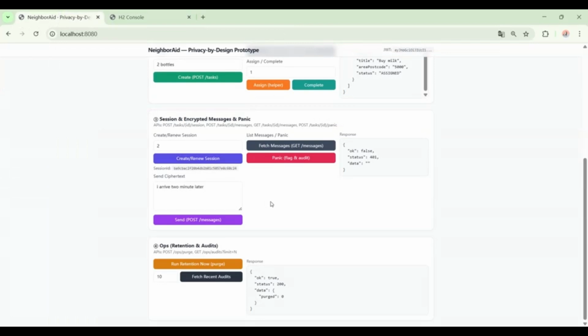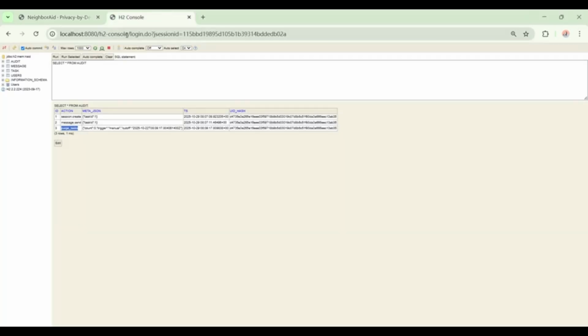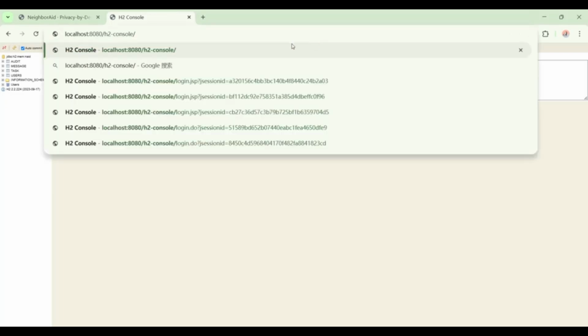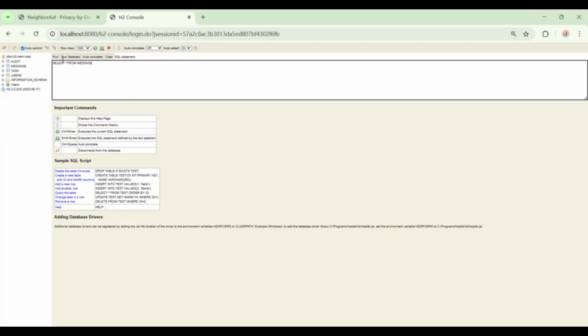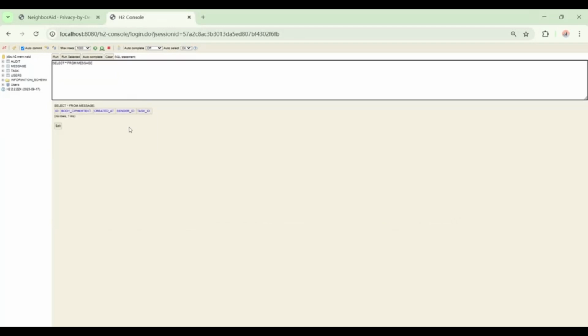Finally, our demo uses an in-memory H2 database. When I stop the app and refresh the H2 console, the tables are gone. We can refresh it. Now we go to the web again, connect, and try to select the messages. Nothing here. Okay, thank you for listening.